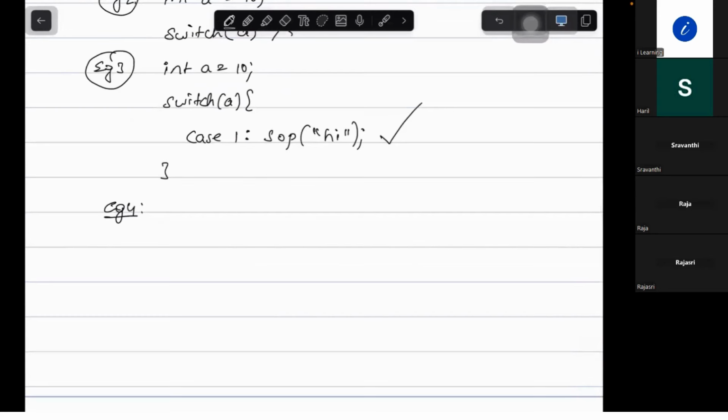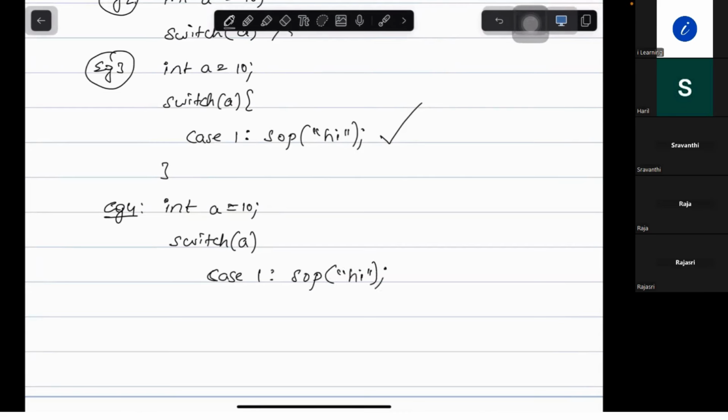Now let me take one more example and try to understand it. This time I write again a variable a with value 10, and I'm writing a switch case passing the variable a. Now I'm not providing the boundaries, and I'm declaring my case and saying System.out.println of hi. According to rule number 2, is this a correct statement? No, again.